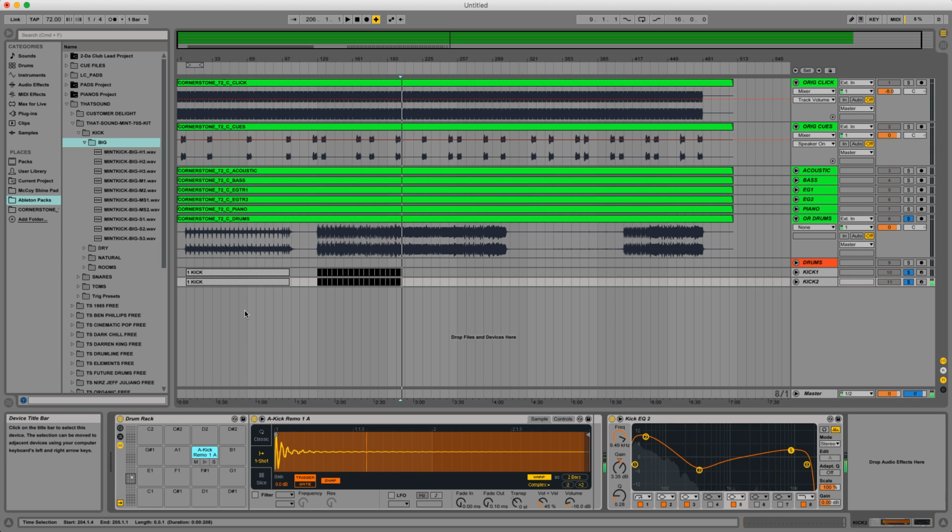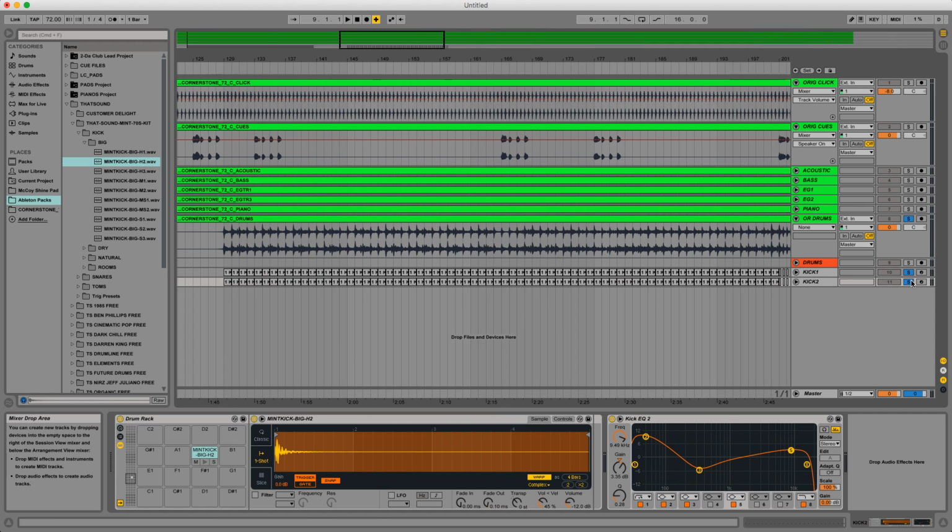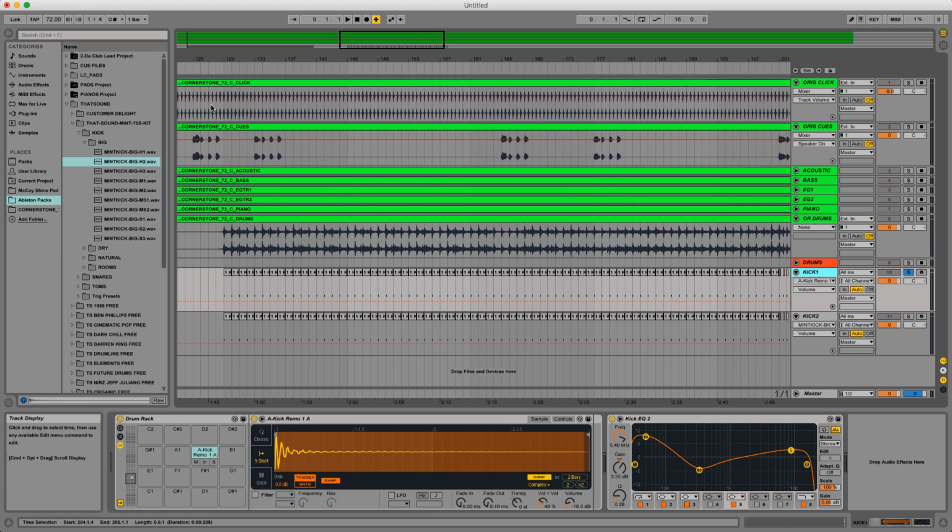Instead of using this one, I'm going to use this one and replace it. So now let's listen to these drum sounds. Here is the original drum sound that we used, the first one. This is the Ableton one that came with Ableton. Kind of cool. Now I'm going to solo this one out.